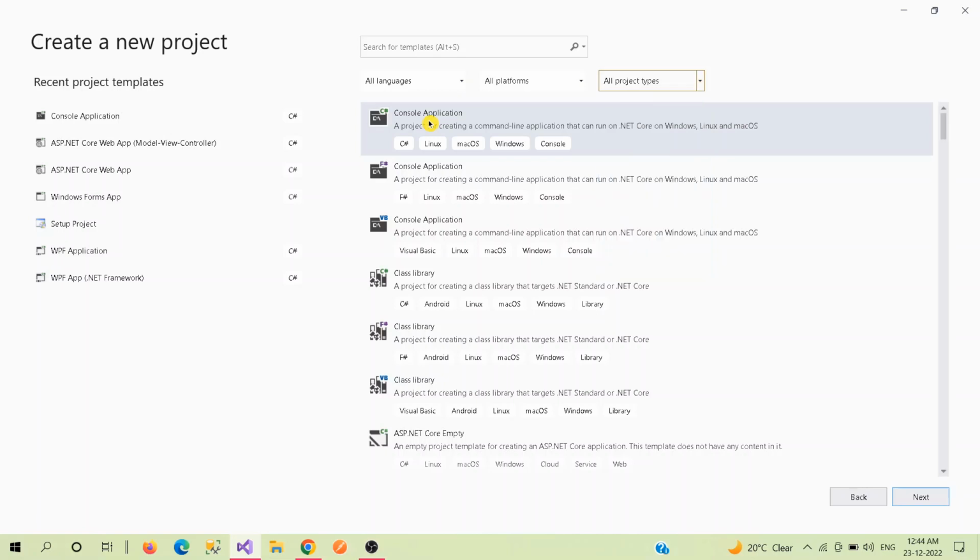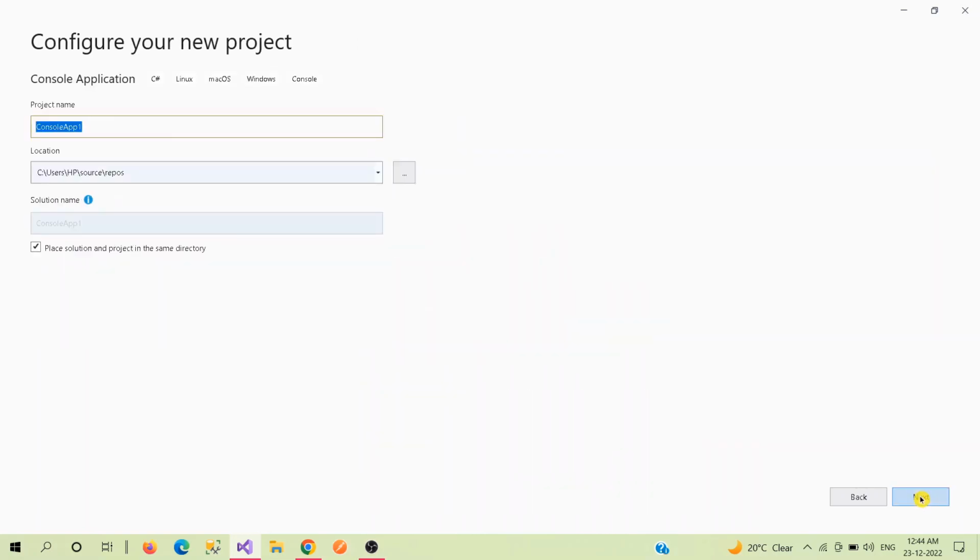The console application. So what I'm doing here is choosing the console application using my mouse and clicking on Next. After clicking Next, you can see the project name showing here. If you want to name your project, or put any name, you can simply change it here using your keyboard, remove the existing name, and write whatever name you want to provide.